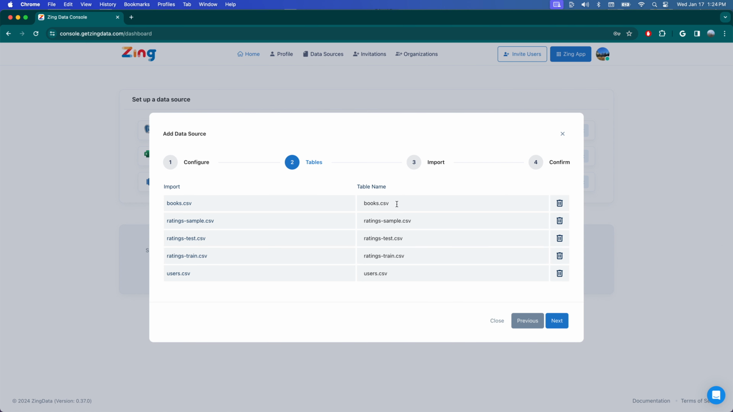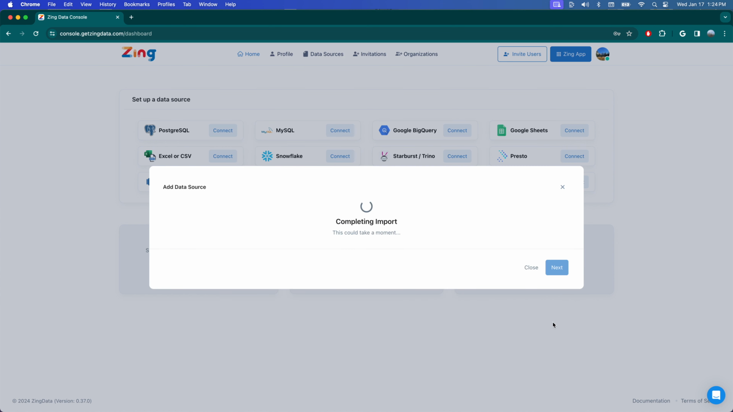We have the option to rename any of these files that we've imported. So I'll call this books details, and I'll call this users details. Just call this ratings, train, ratings, test, ratings, sample. And then I'll hit next.